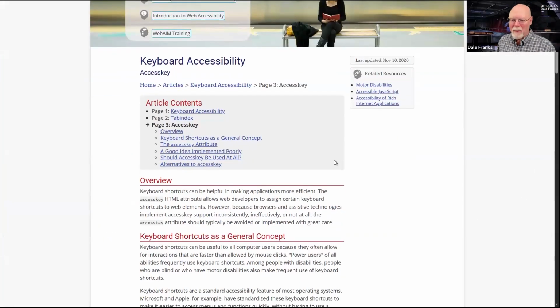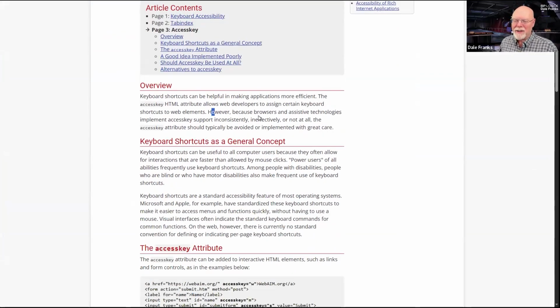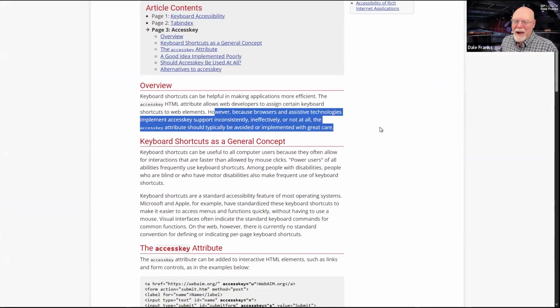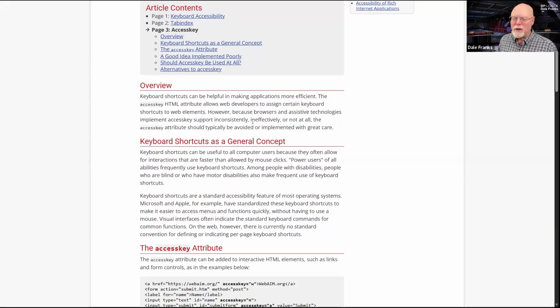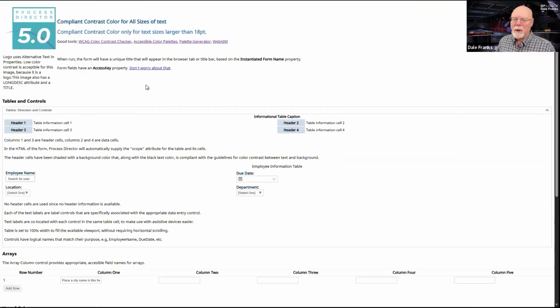And it takes us to WebAIM, where they just tell us basically access keys should typically be avoided or implemented with great care. I think that's an understatement. Other than to say it typically should be avoided. Probably should have opened those links in a separate tab. That probably would have made my life a little bit easier.